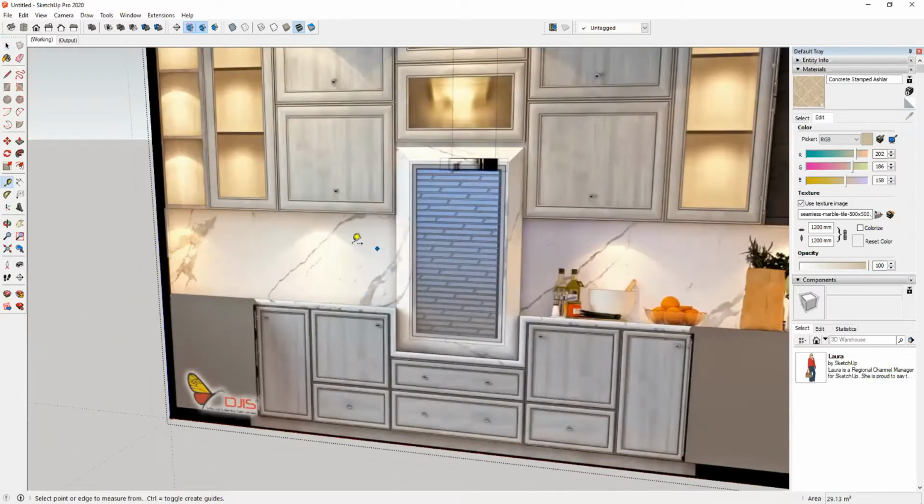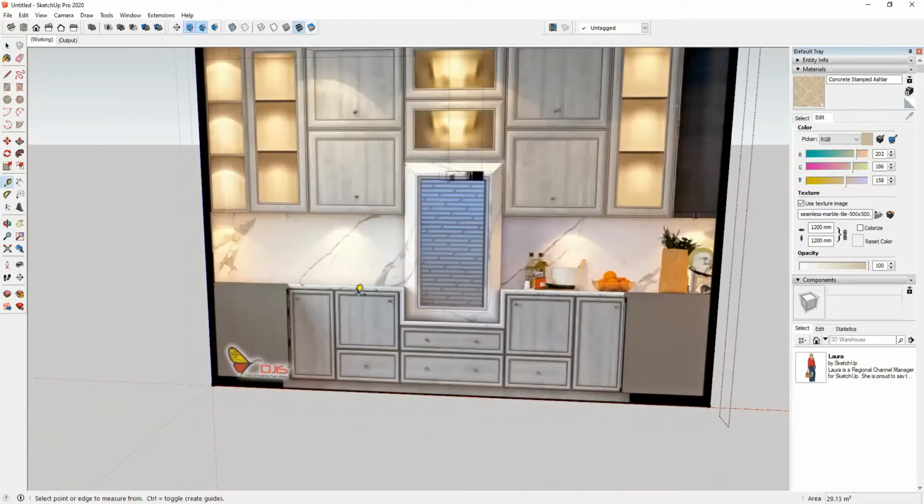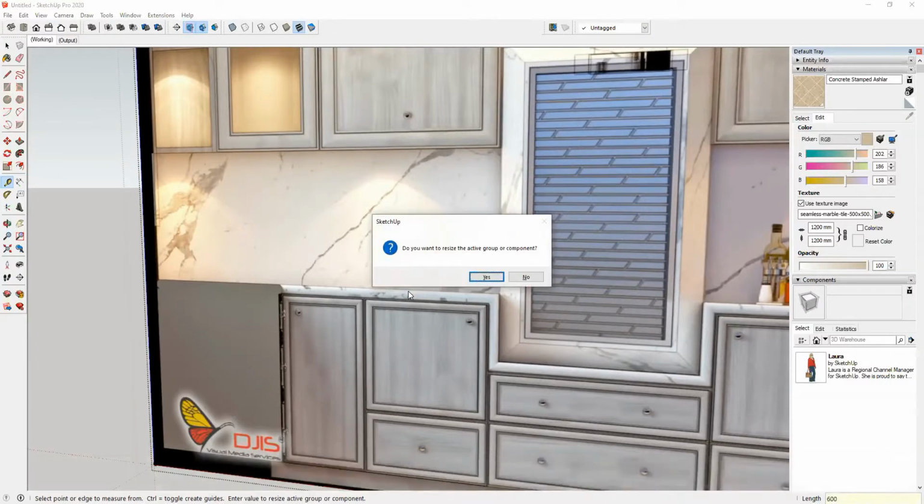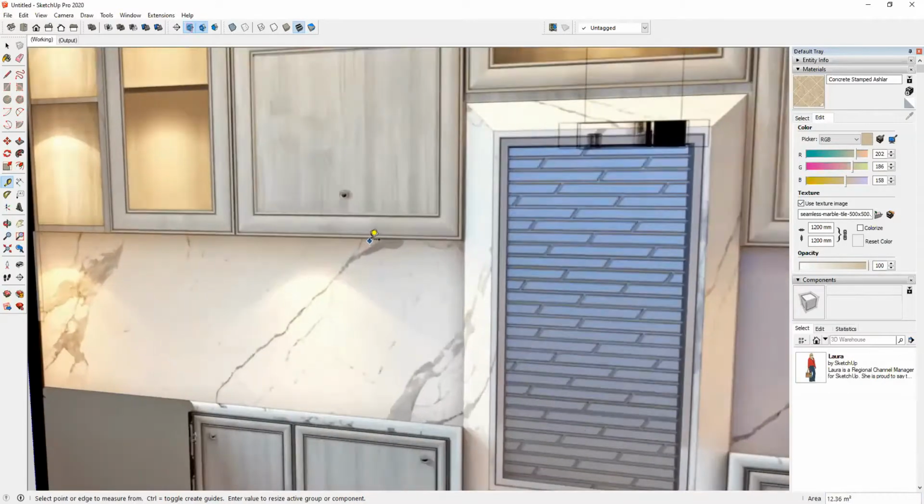Now we need to know any one of the dimensions, and the longer the dimension, the more accurate result you will get. So let's pick up this height. I know that this height needs to be around 600. So let's pick this height and type in 600, enter. Do you want to resize the active group or component? I'll say yes, we need to resize it. So now we have this approximately at 600, right?